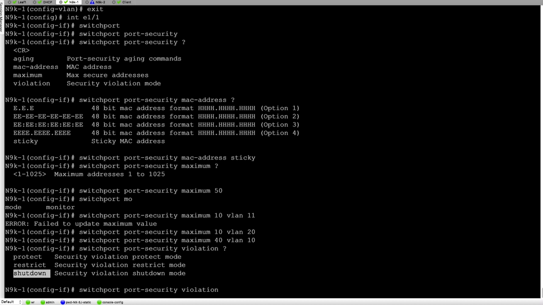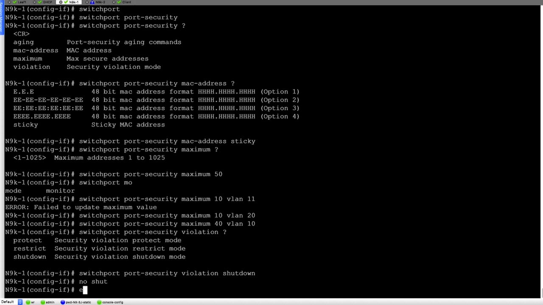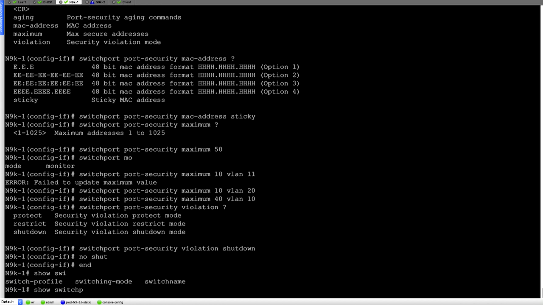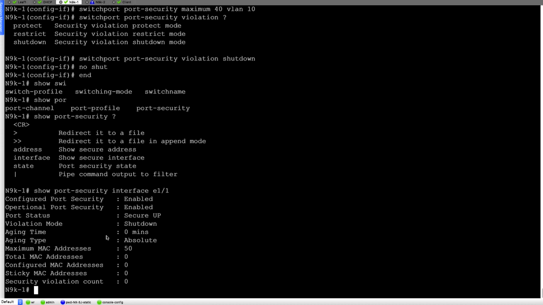Since we have a maximum of 50 MAC addresses allowed, we can say let's shut it down, and let's say no shut. In this case, we can say show port-security interface Ethernet 1/1. We are going to see that port security is enabled, and the violation is set to shutdown mode.